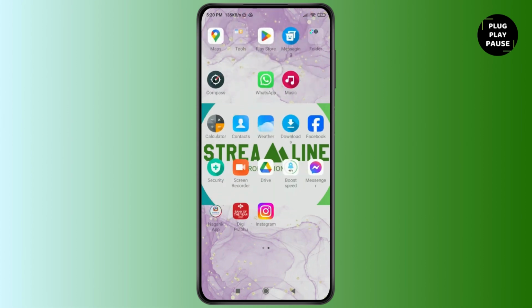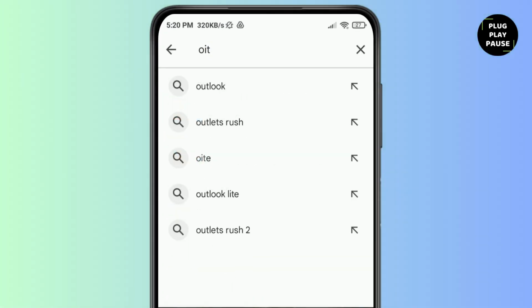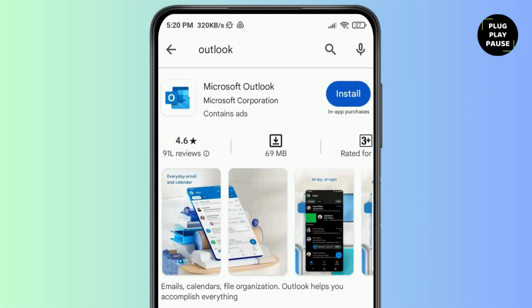But in phone, how you can do that is go on the Google Play Store. On the top search bar, you can simply search for Outlook. After you search for Outlook, simply install the Microsoft Outlook right here.